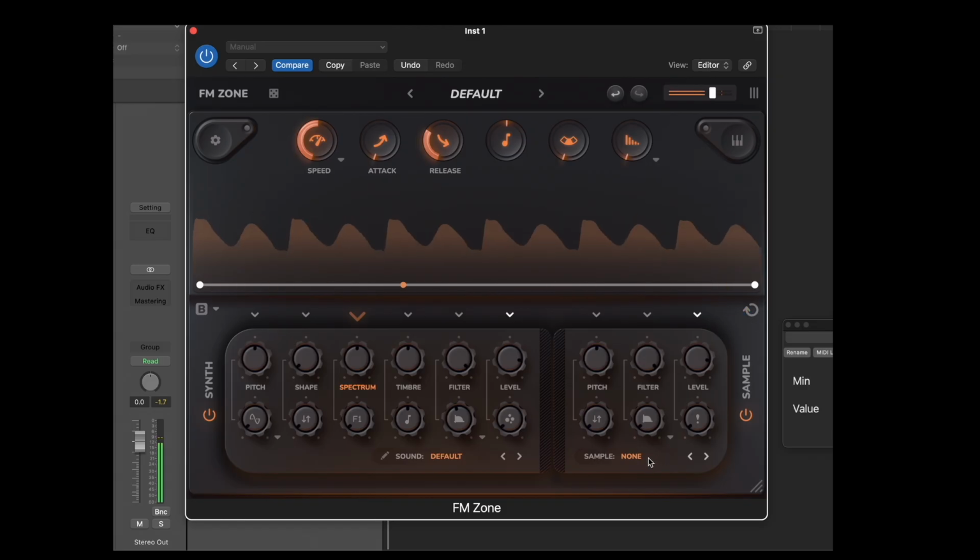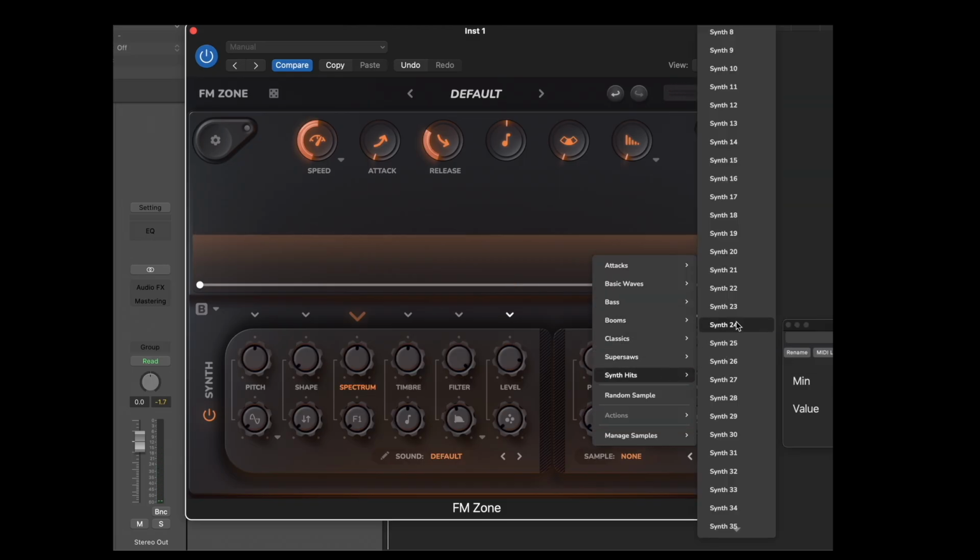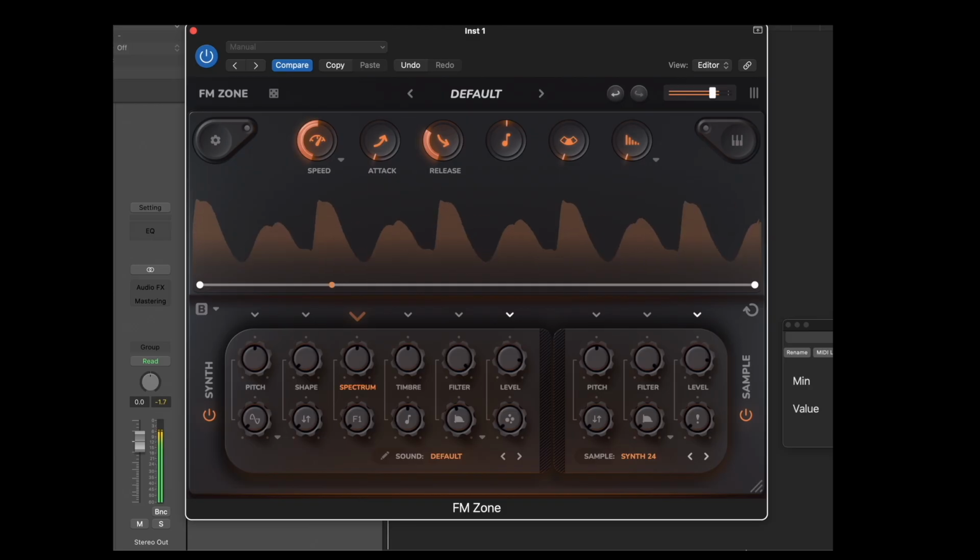Right, I'm going to start with a sample because try and stop me. Okay, let's turn the synth layer off so we can hear what's going on here. Just randomly. There you go, that's fun, isn't it? So what do we do here? I am going to have this re-triggered.